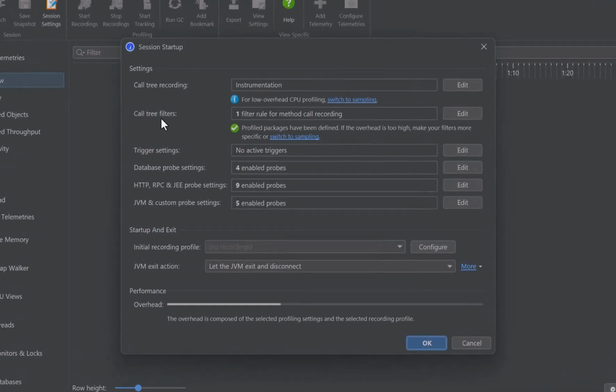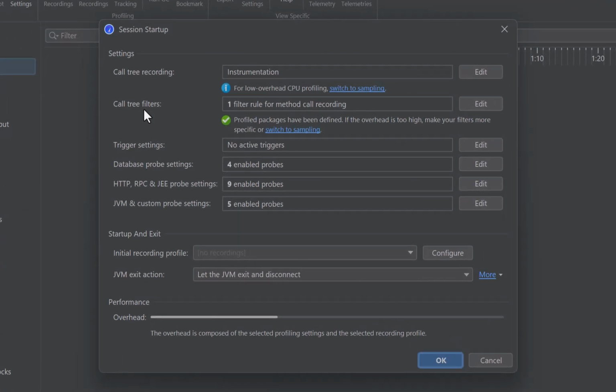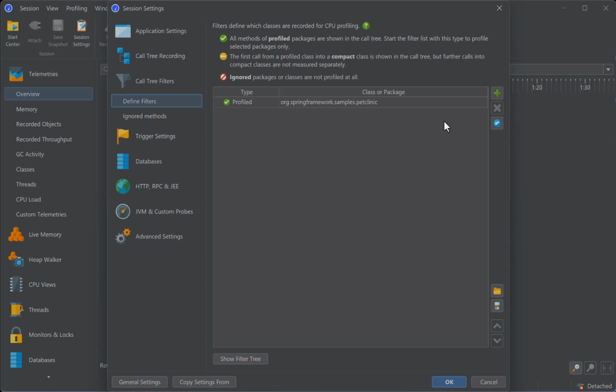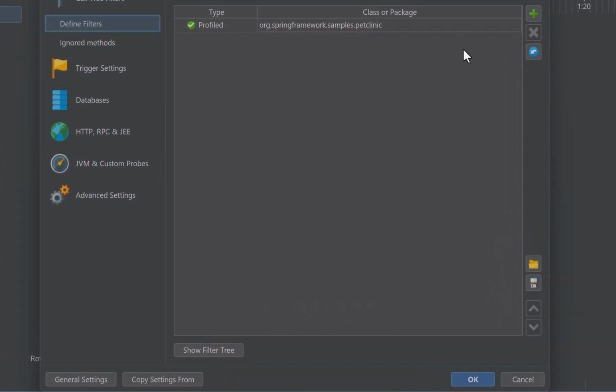Call tree filters are determined automatically on a per-project basis so that only your own classes are profiled. You can check the packages before starting the session. The packages are cached, so if anything changes in your package structure, you can ask the IDE to recalculate the packages.